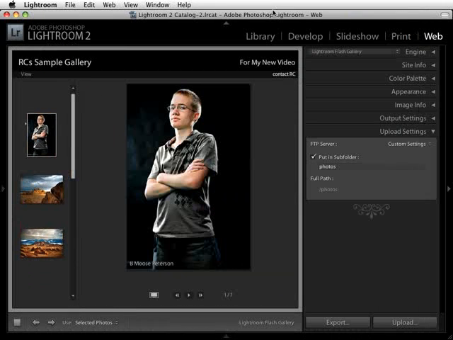Now, a couple of things that you can do here to make this better. Notice that when we did this, we put it into a subdirectory called photos. I don't necessarily like doing that. Instead, what I would do is put a main gallery folder in place and then put all of the exports that I do inside of that one main gallery.